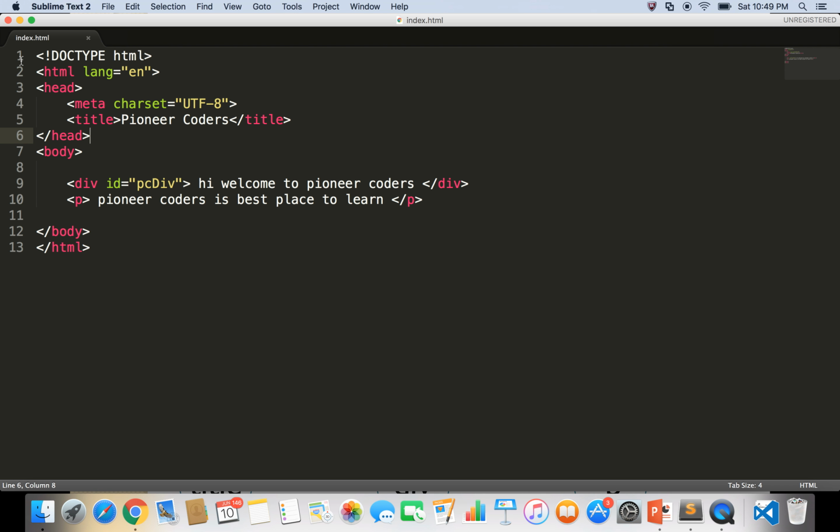So I created a simple HTML page. In my Sublime Text editor, I have index.html. A head tag is there, followed by one title tag, and then the body tag internally contains one div tag and one paragraph tag. The div tag says, hi, welcome to Pointer Coders, and my paragraph tag says, Pointer Coders is the best place to learn.